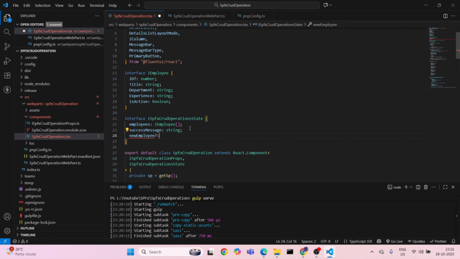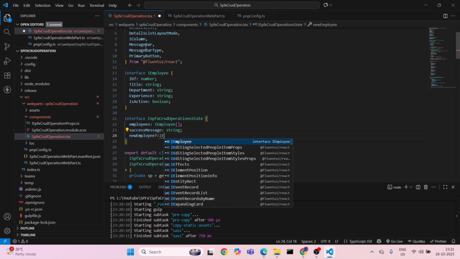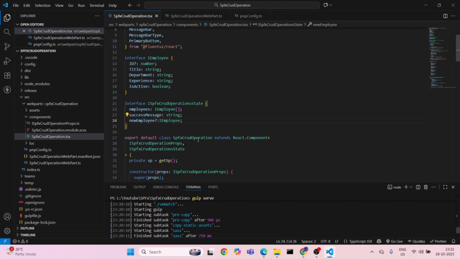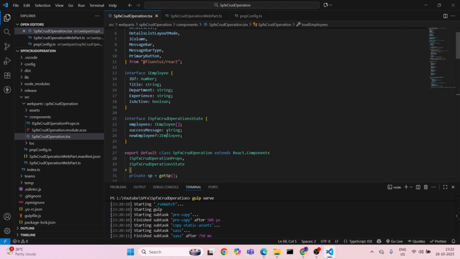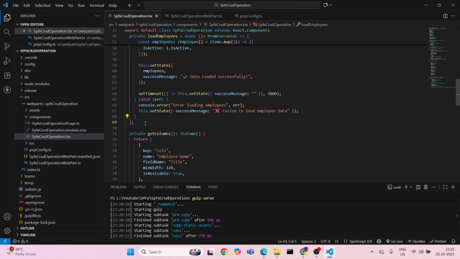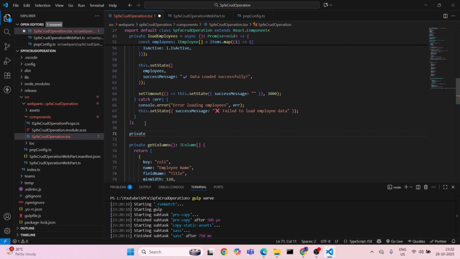It will be optional and it will be of this only, the IEmployeeType, like this. And now after this, what we have to do, we have to create another function which is private handleAddEmployee.